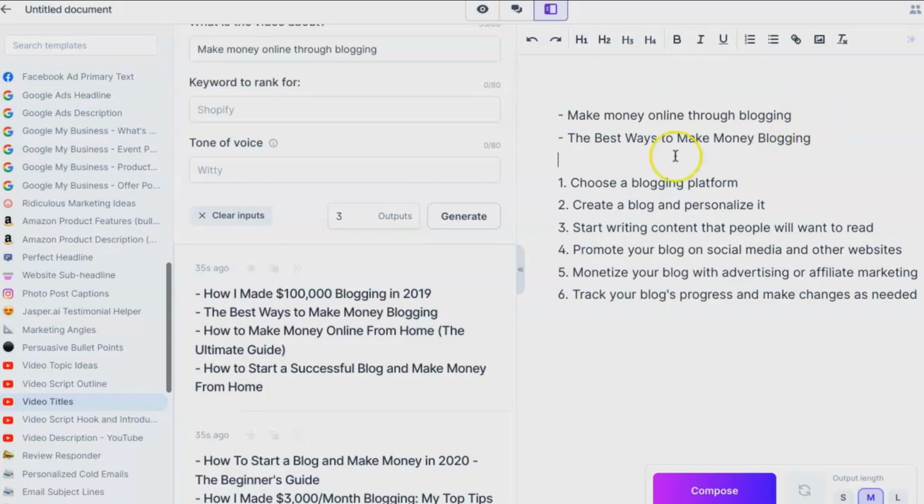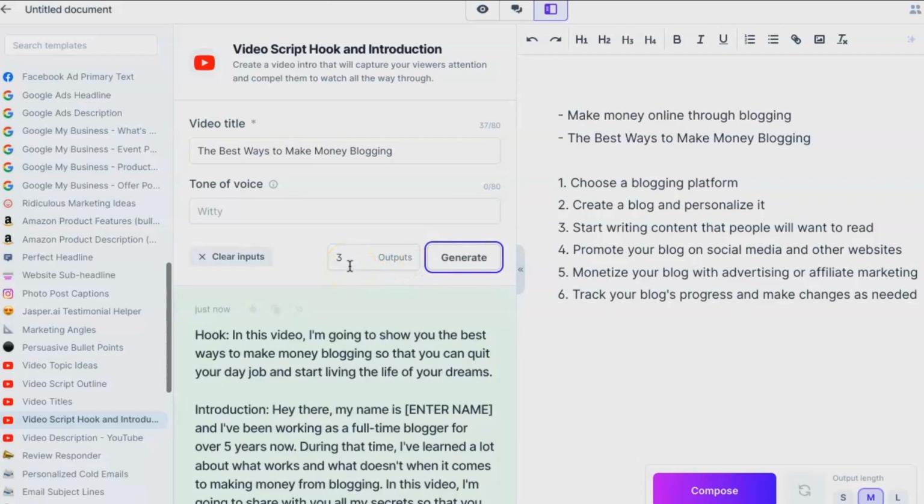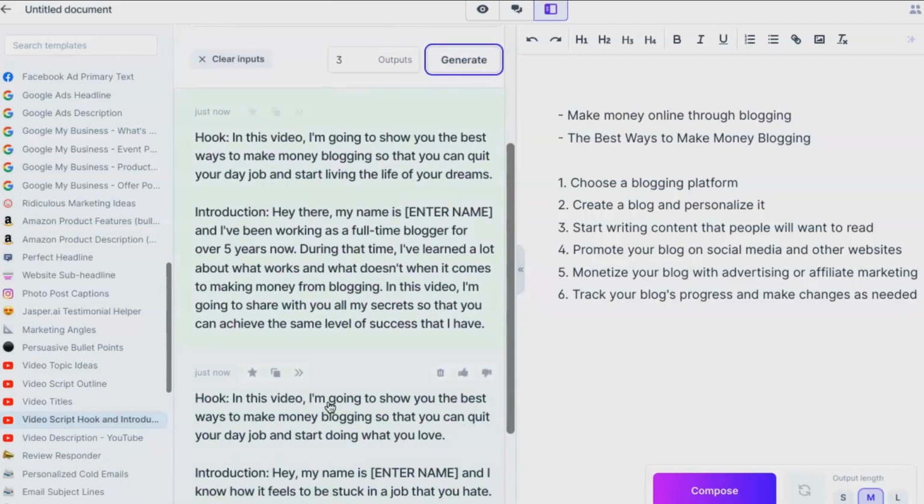Okay. So now I want to come up with the video script hook and the introduction. Okay, so this is what I'm going to do. I'm going to come here and put it in my video title, and then I'm going to generate. So it's going to come up with the hook and the introduction for me.